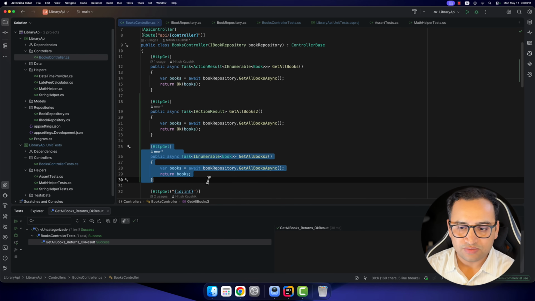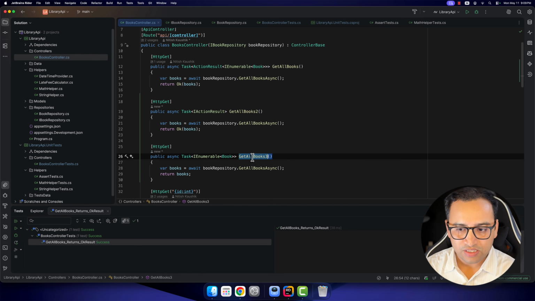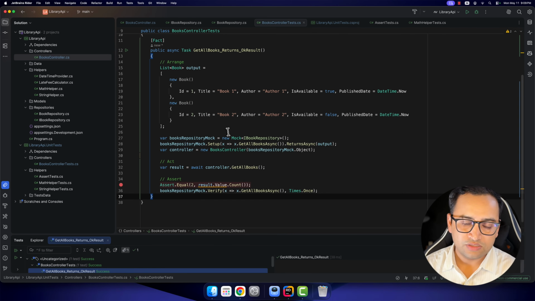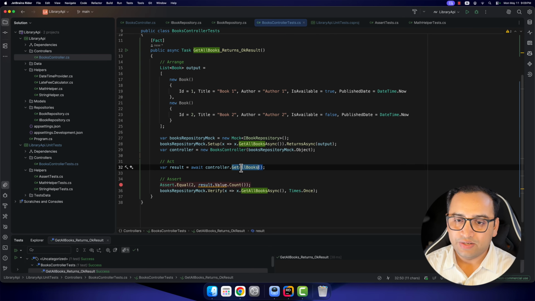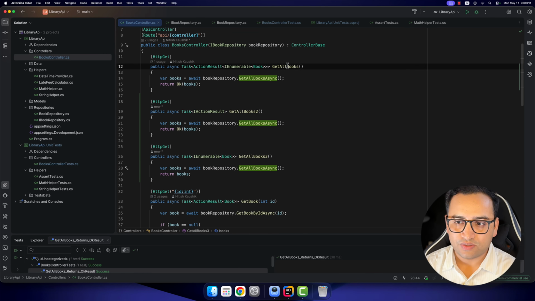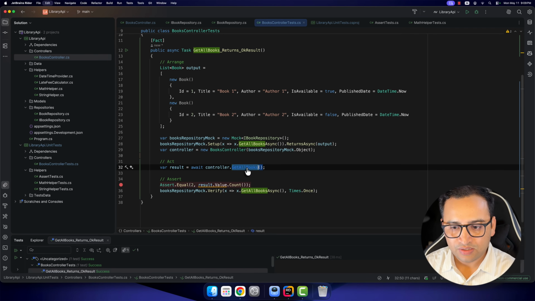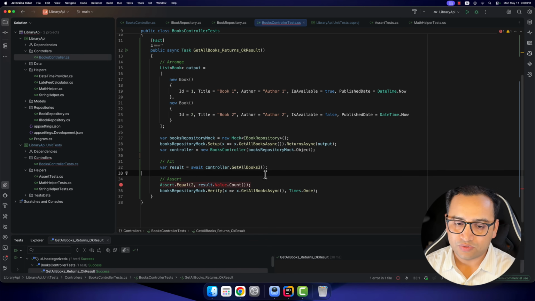This is the simplest one. Okay, I'll be working on this get all books 3. So this is my same unit test case that I was writing in the previous video, and over there I was calling this get all books method, which is the first one. Now let's talk about this third one. So here I'm writing this third one, get all books.